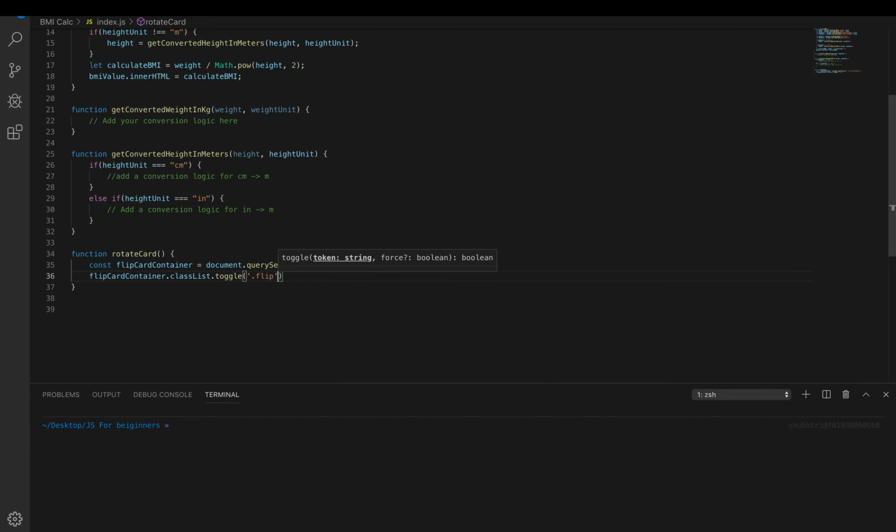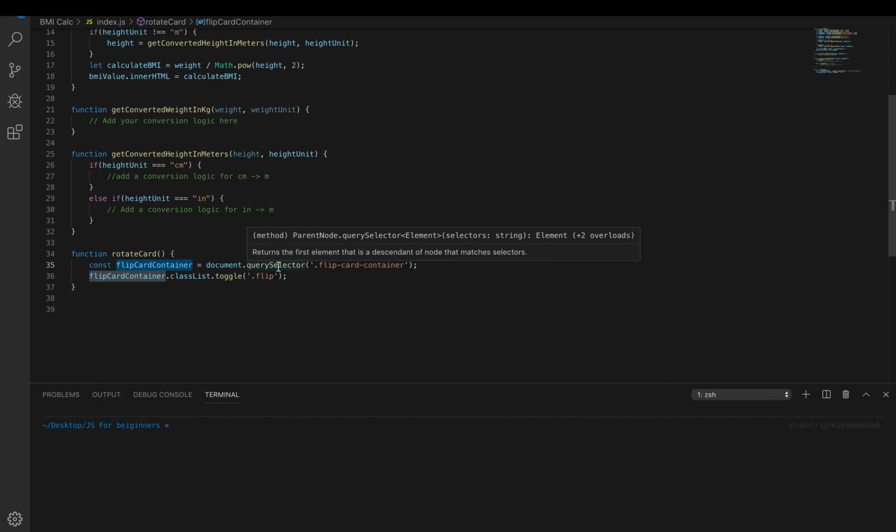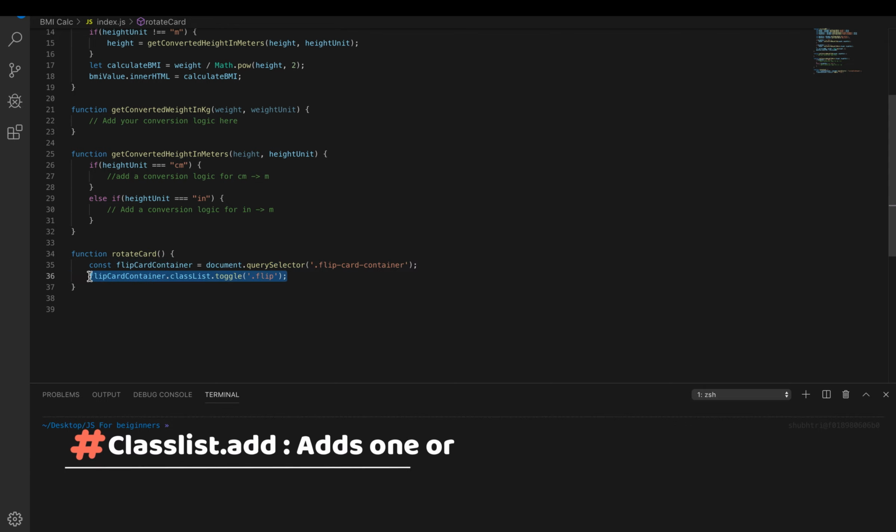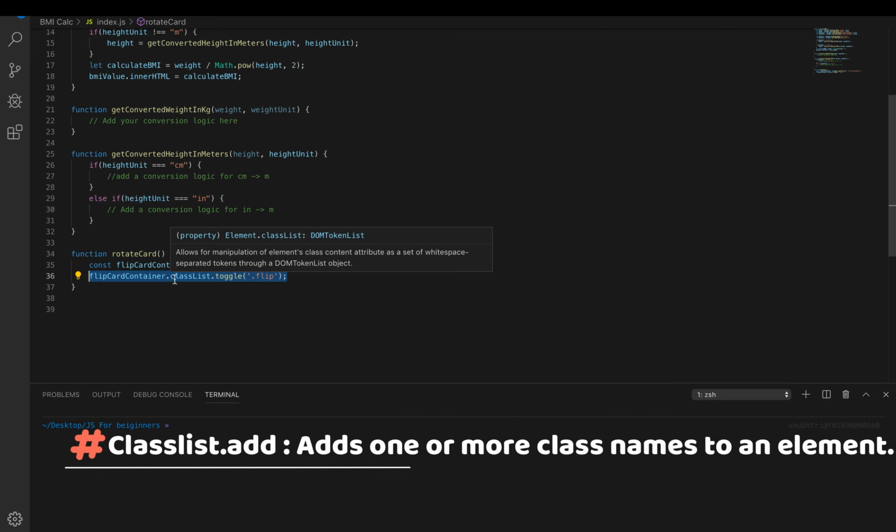The flip class we haven't defined as of now. What we are doing over here is grabbing that div with the class flipCardContainer in this variable, and we added a style. This is one way to add classes to a div element, right? If you want to apply some style on a div element, you can define that class and add it like this. So flipCardContainer.classList.toggle('flip').